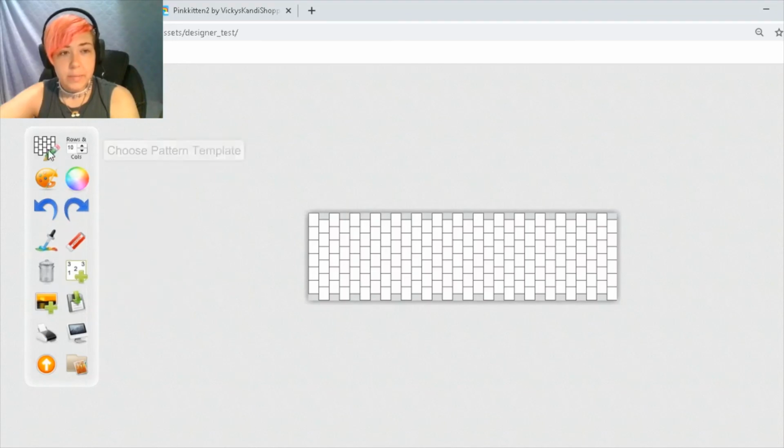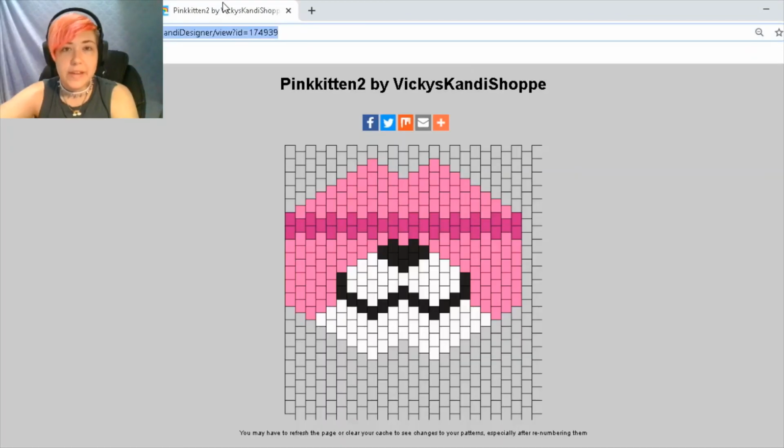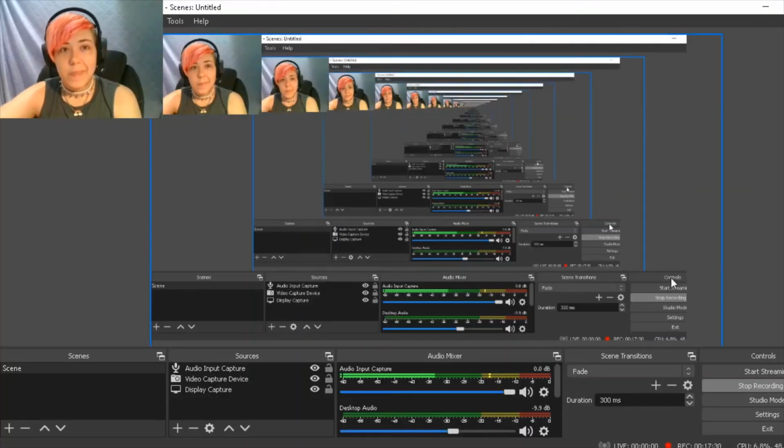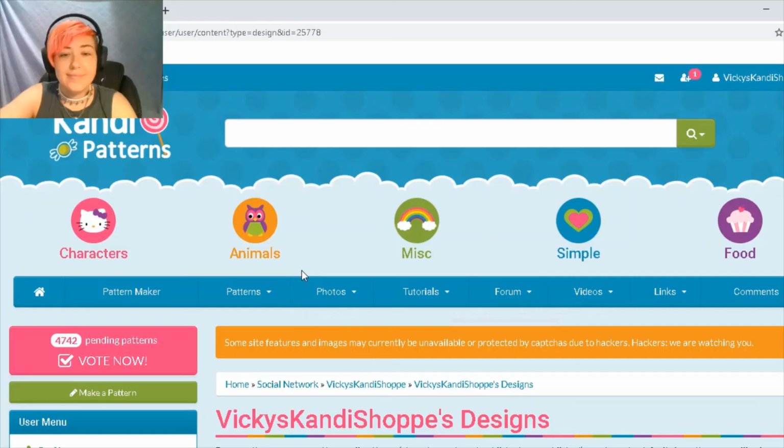So yeah, I think we've pretty much covered it all. Those are the basics of how to make and follow a candy pattern. I hope this tutorial was somewhat helpful.